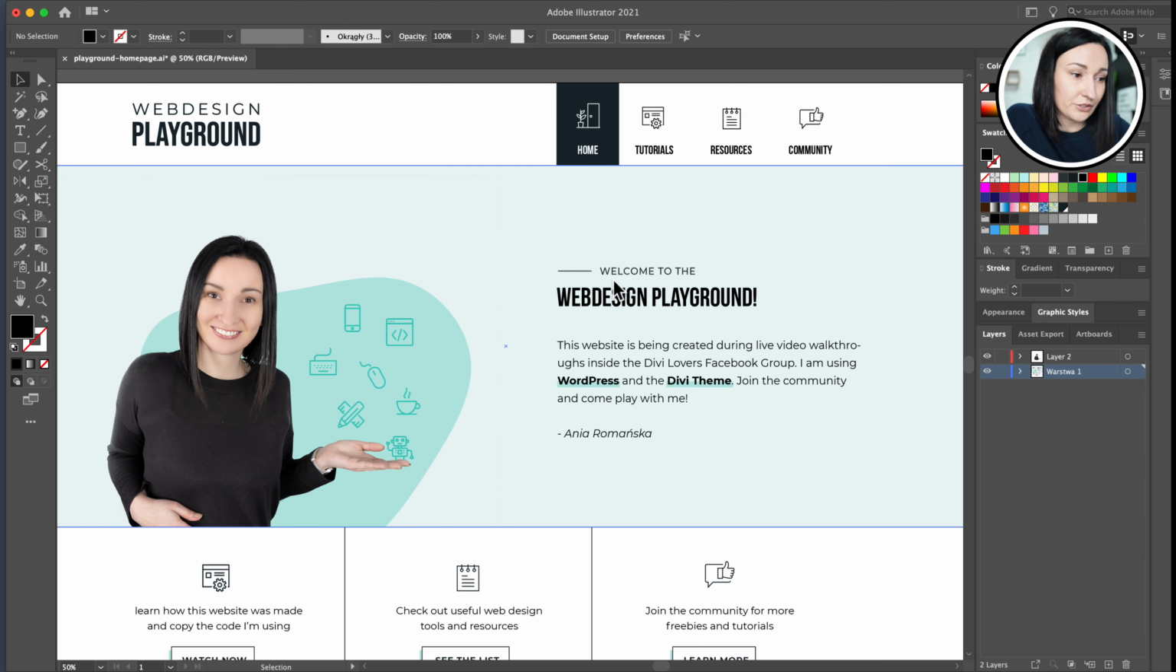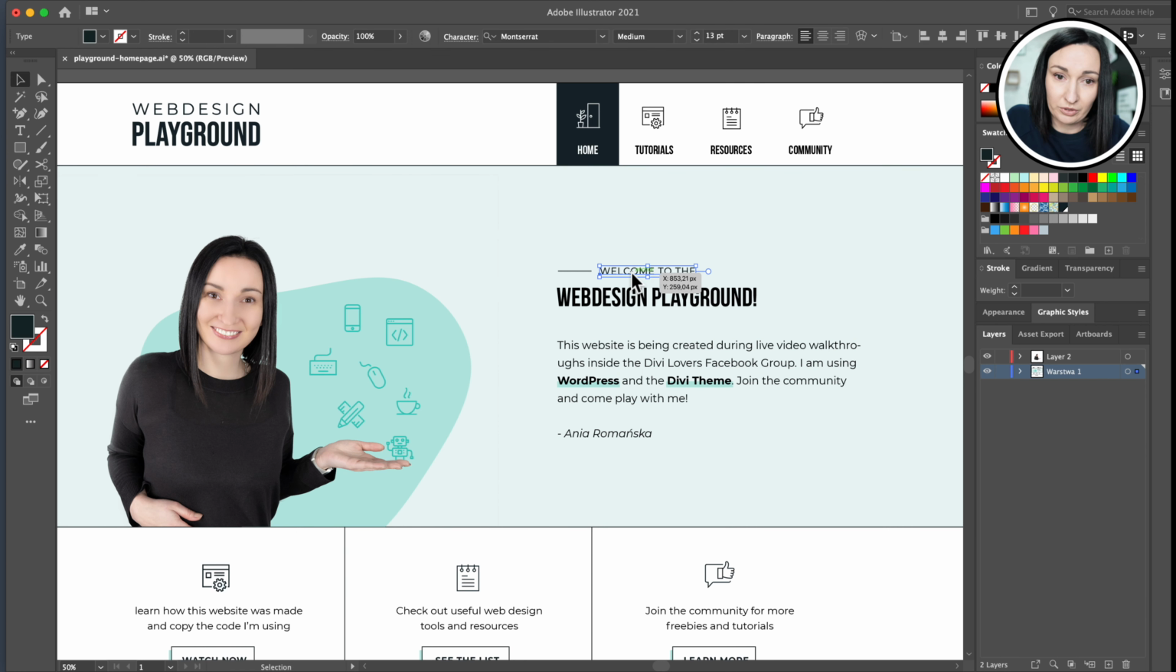So let's try to replicate this. This is 13 pixels, and here we have 15 pixels, and this is 36. Let's try with these values for this text module.